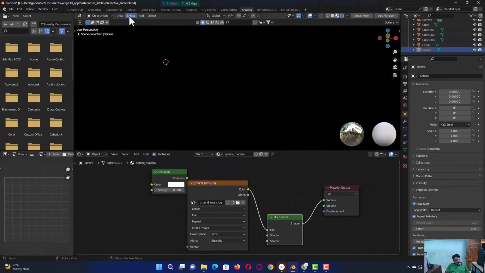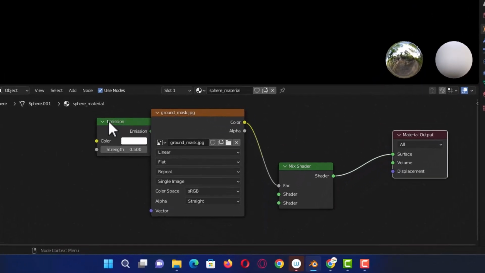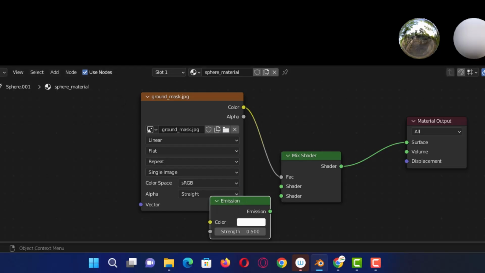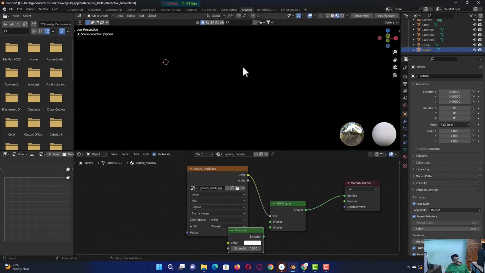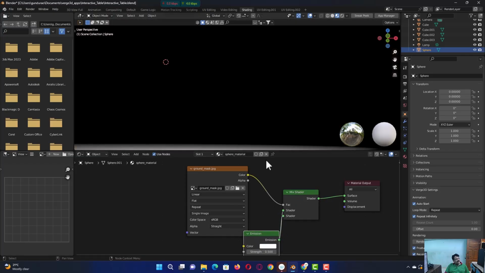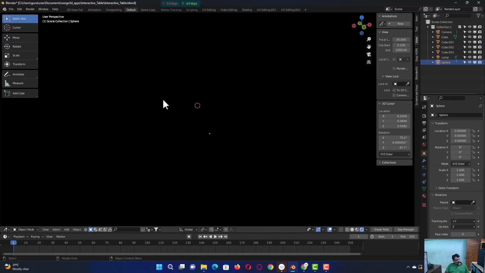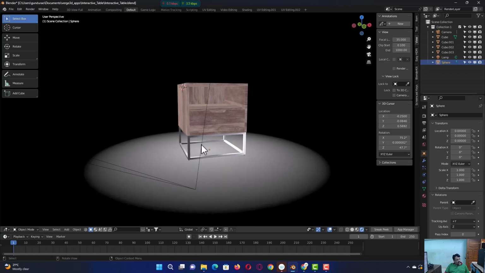When I connect it in this way, I will select the emitter. If I come to the default view, right now we are not seeing anything because I haven't applied any shader here. So I will select this emission shader and connect it to one shader input over here. When I come to the default view, you can see the emission shader is applied only to the area below the table. But I want this to be reversed. This should be applied except this area. In all other areas it has to be applied.